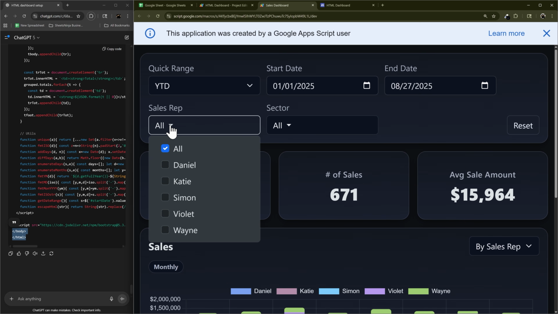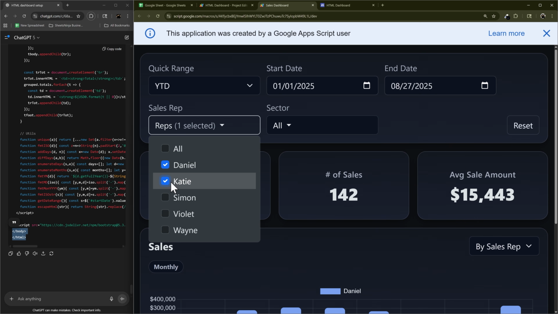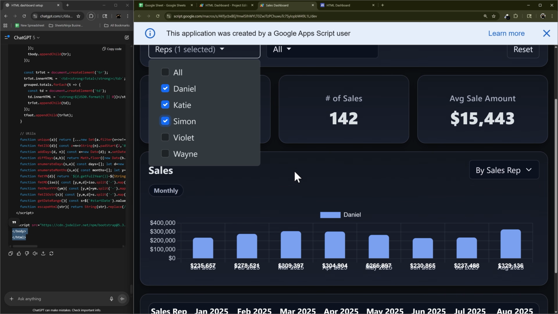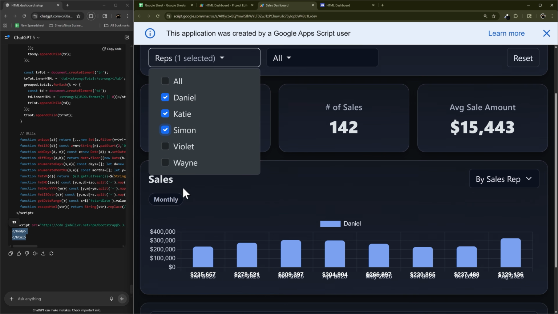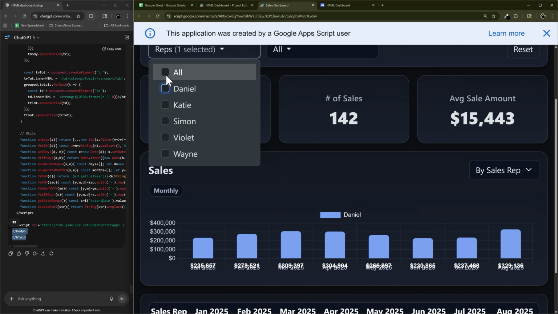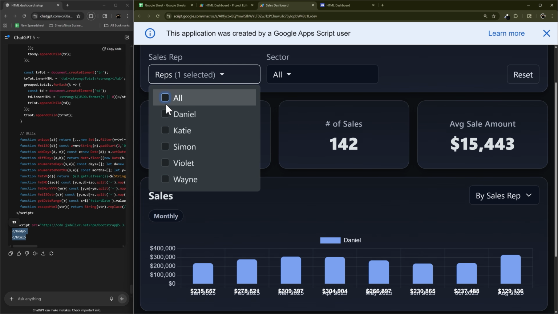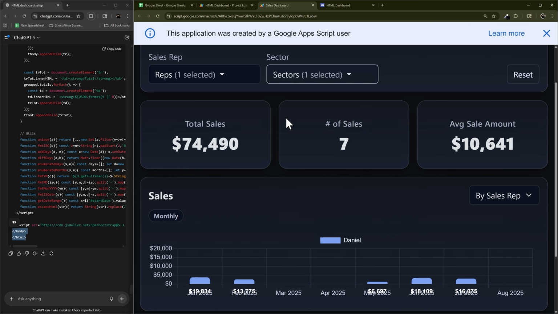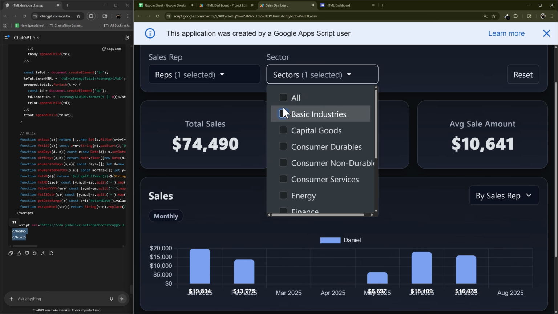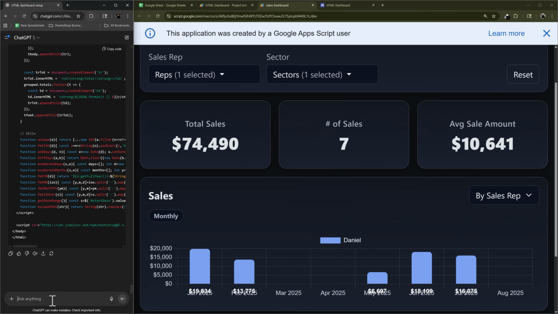So now it has these. So it looks like Daniel, Katie, Simon. It doesn't look like it's actually resetting though. And then it looks like the charts, the totals are now on the bottom.